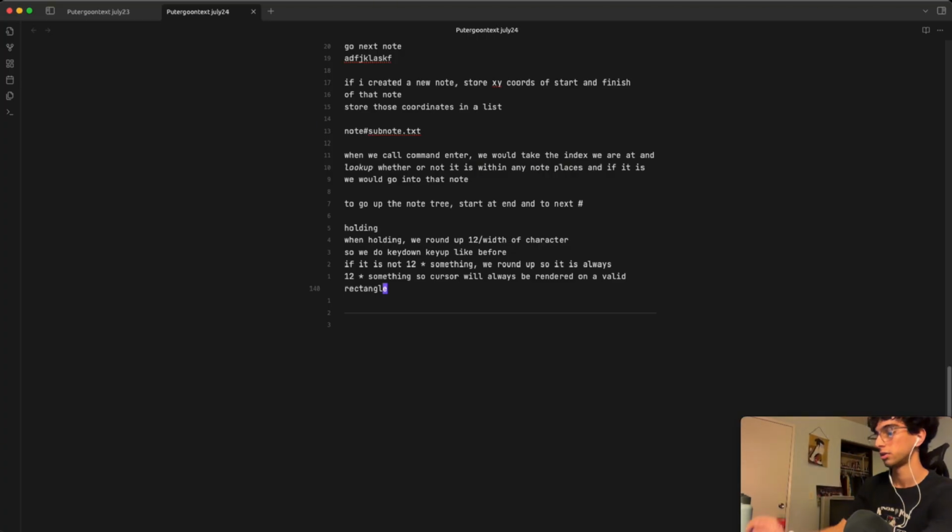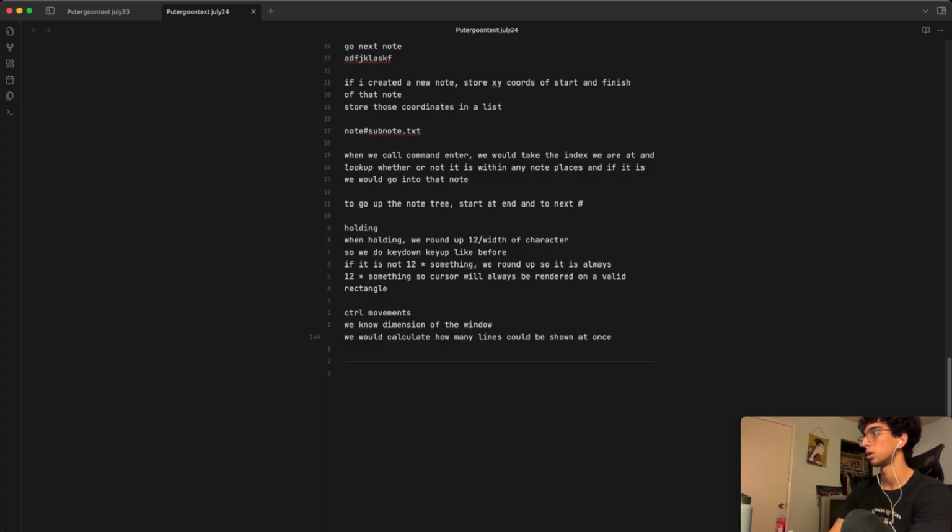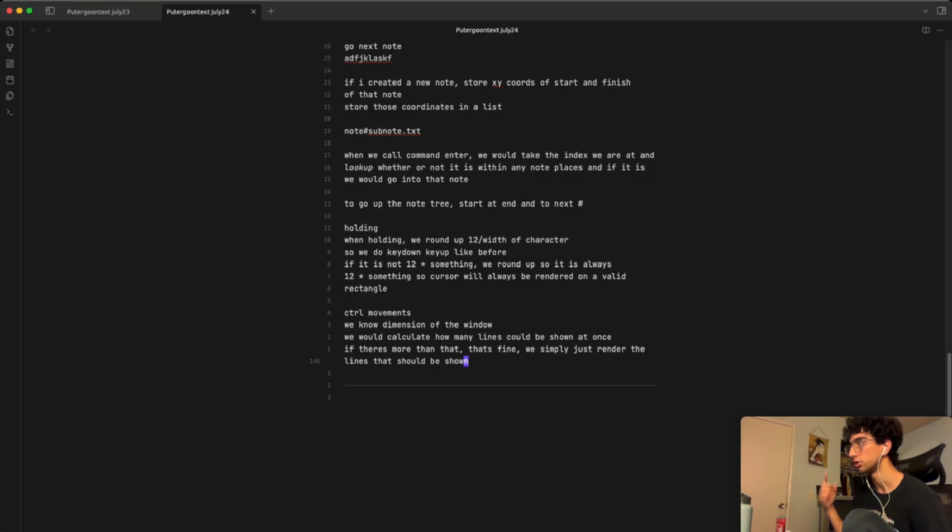What's the next thing? Oh, control movements. So okay, we know the dimension of the window, right? We would calculate how many lines could be shown at once, and if there's more than that, that's fine. We simply render the lines that should be shown. This is just more information to store and maintain as we potentially go up and down, right? Because there's a finite amount of lines that can be present on the screen, and by going up or down, that changes things, right?